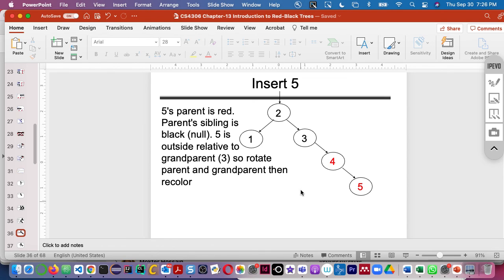The node 5 isn't black. Yes. So since 4 is red, then 5 needs to be black. So let me select.